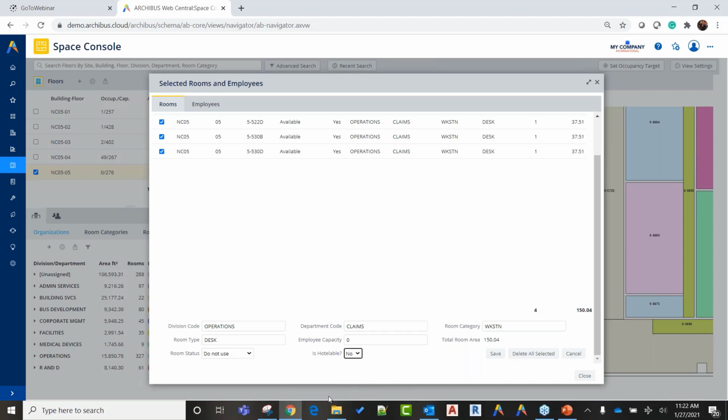Now, it stands to reason that I could have done it the other way around. I could actually prepare those directly to be hotelable, or usable, and the capacity could be whatever I want. So we'll talk about it in a second. I'm going to save that as is.